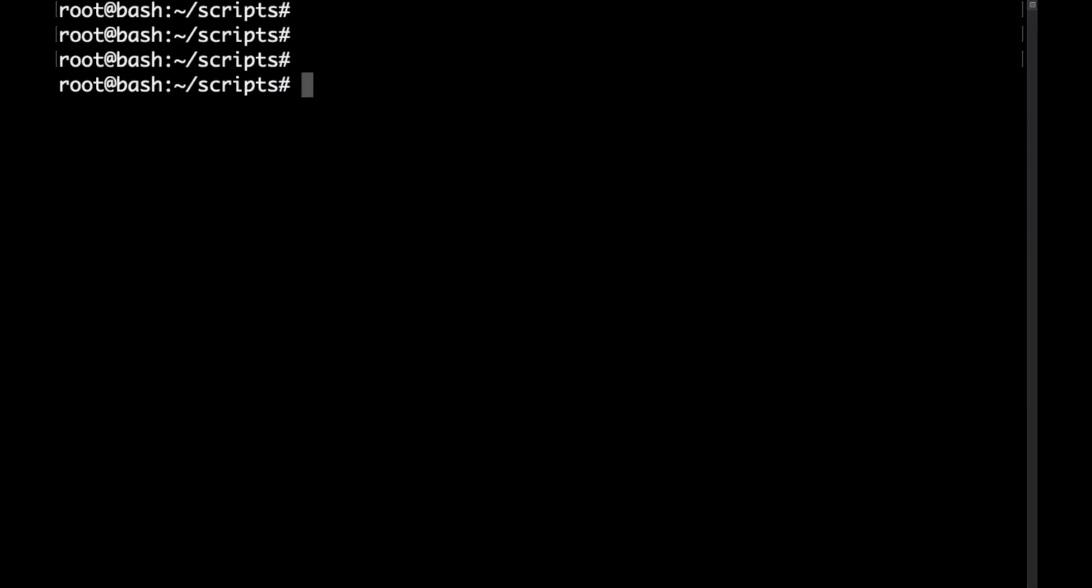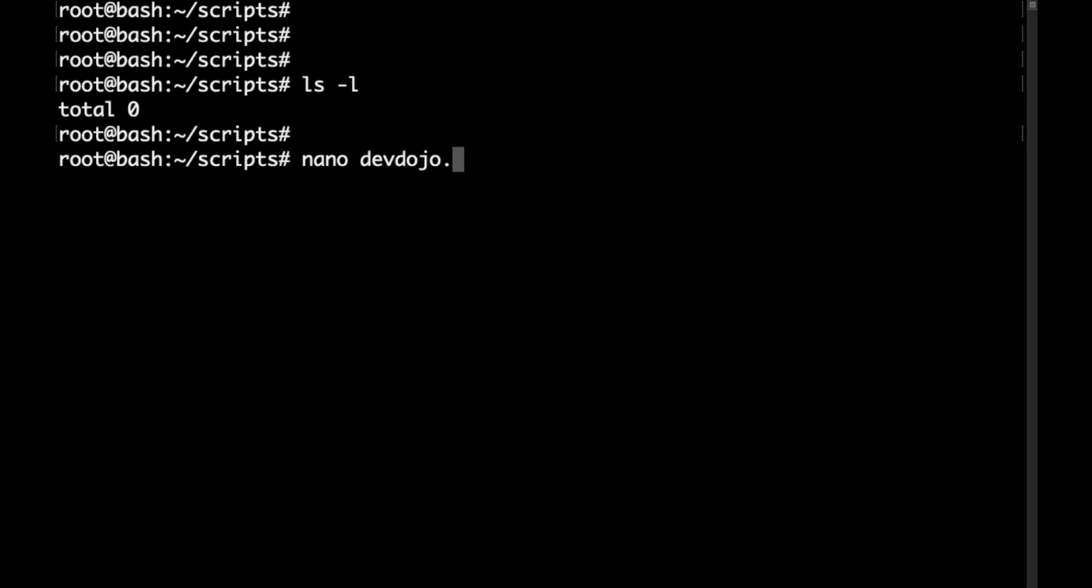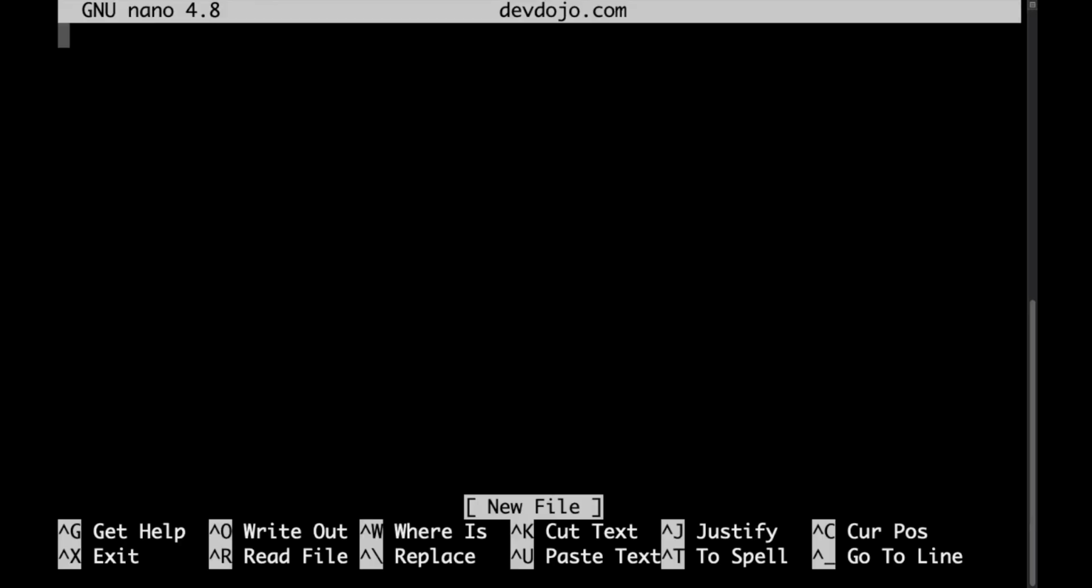If we run ls, we can see that the folder is empty as we deleted the file in the last video. And let's go ahead and create a new file called devdojo.com, just as an example that you don't always have to name your scripts with a .sh file extension. It would work even if the file doesn't end in .sh, but it's a good practice to keep things consistent. And let's start, as always, with a shebang.